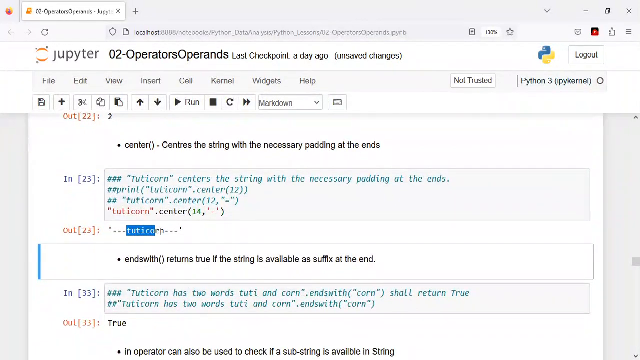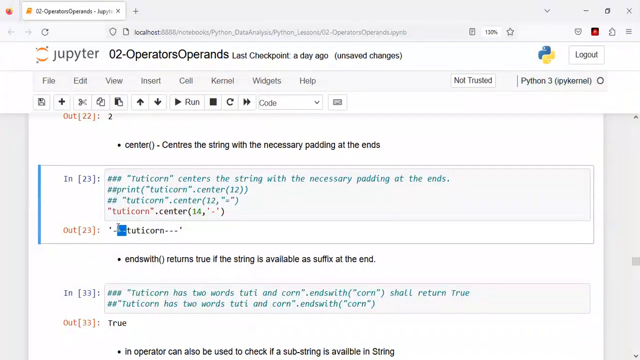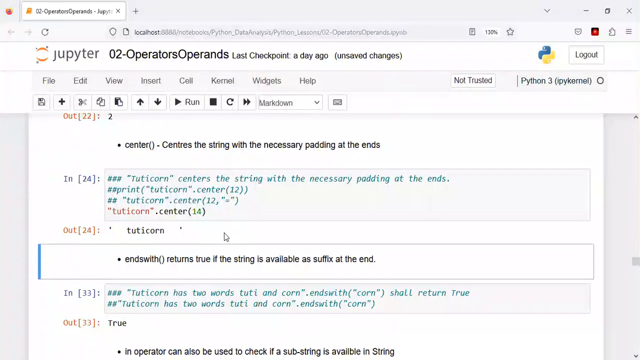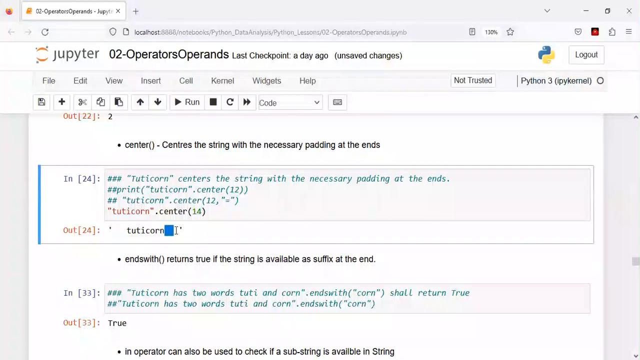The original length was 8. It appends 3 values to the left side and 3 values to the right side. That is what we have done. Now let's say we are not providing anything. Let's say I just do this, right? It will append empty spaces to the left side and to the right side of the string, but the total length would be 14.